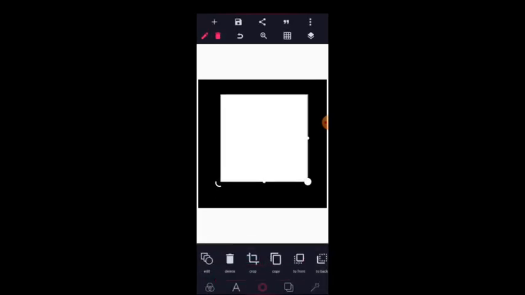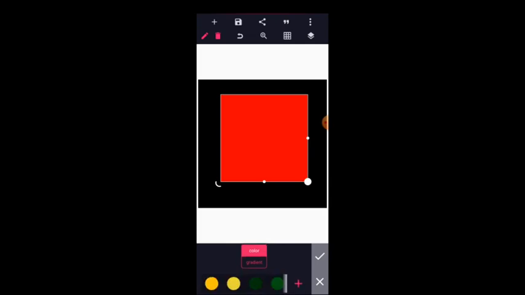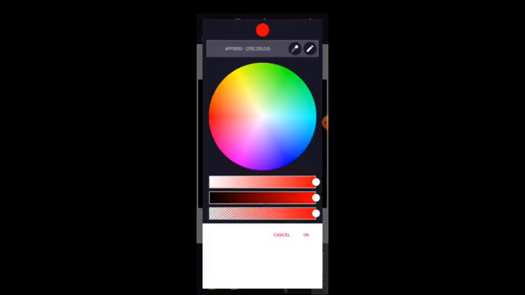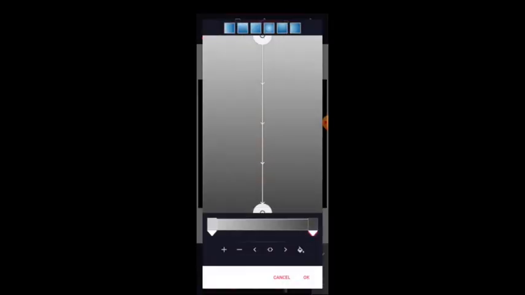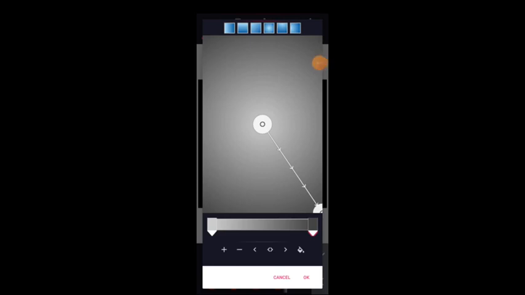I'll come over to here. I'll choose shapes. This is okay. So now I'll come over to color. I'll click on gradients. Then I will click on here. So this is what you do after going to this point. Then click on here in number 3. Click on the number 4. Now this is what you do.